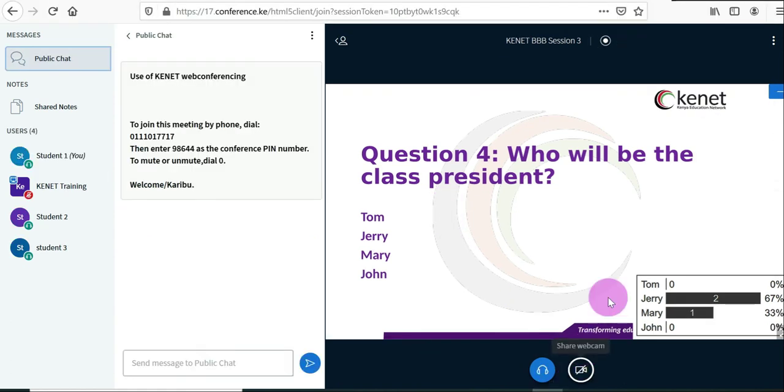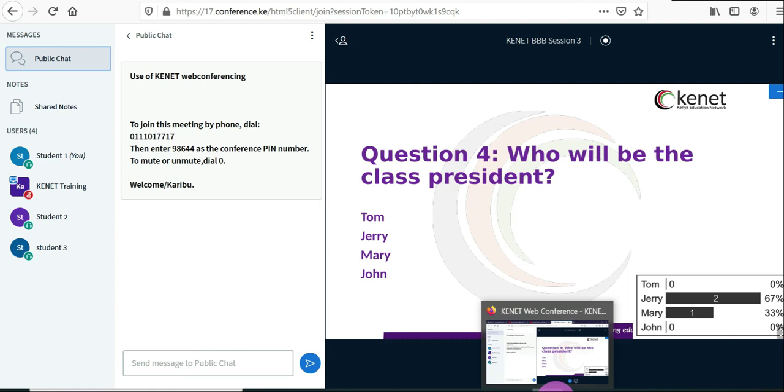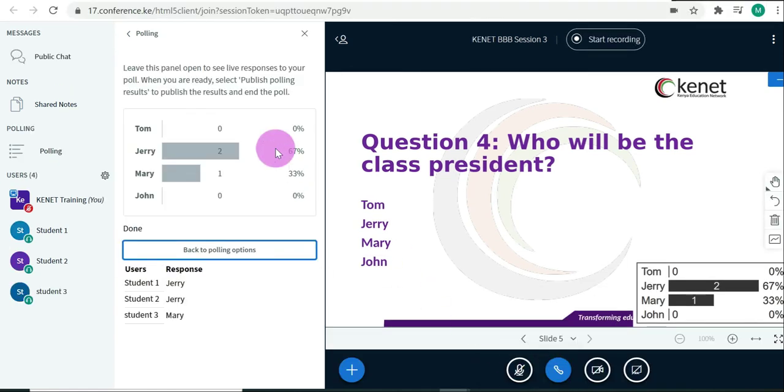Switching back to the participant view, this is what they're able to see. They're able also to see the number of votes and the percentage based on the students who voted. Back to the moderator view again, you are able to see again who voted and what response they actually gave. And that is how you're able to create different polls using the KENET Big Blue button setup. Then you can just close the poll by clicking on the close icon at the top of the polling window.